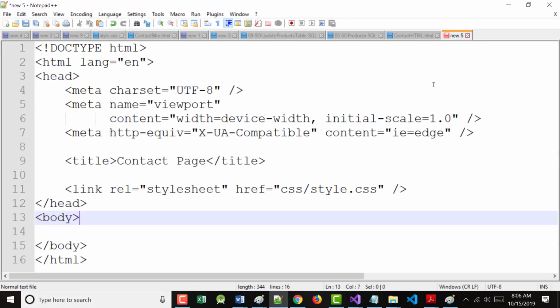Get into your editor of choice and put in our starting information, which is this. All right, so do this.